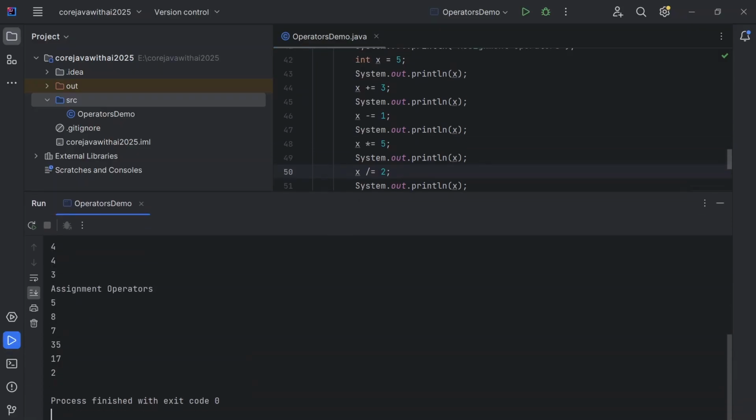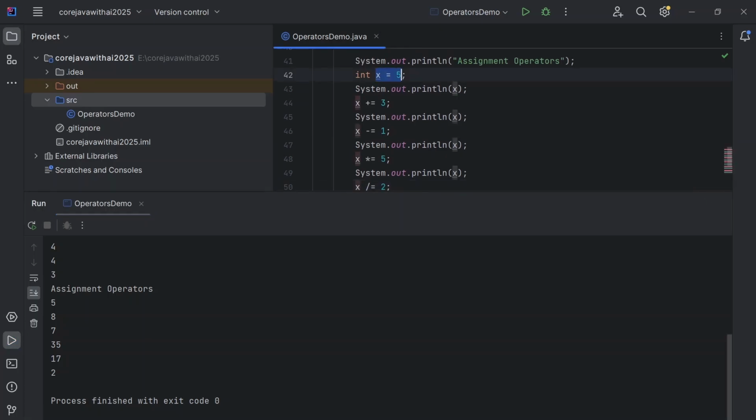Here, see, x equals 5, it printed 5 in the beginning. So x was holding the value 5. Now I said x plus equals 3. So how will it evaluate? Let me tell you. It means x equals x plus 3. This is how it will evaluate for x plus equals 3.